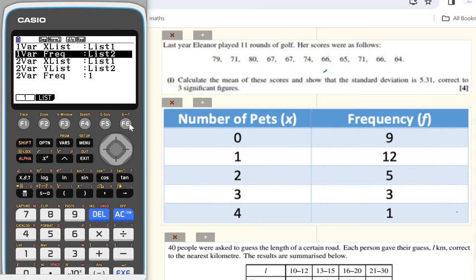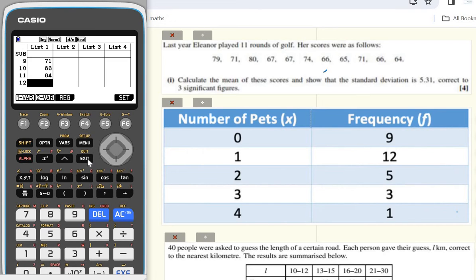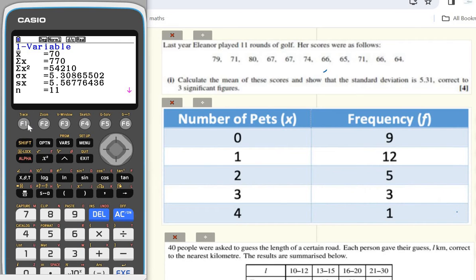But I don't have a frequency table. I just had a list of numbers. There's only one of every number. So I change the frequency by pressing F1 to say there's only one of everything. Now I can either exit or execute. And then I press F1 to get 1 var statistics. And there we go. So that's given us the mean.